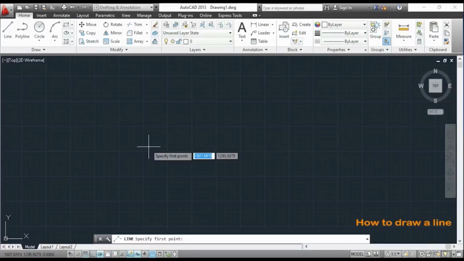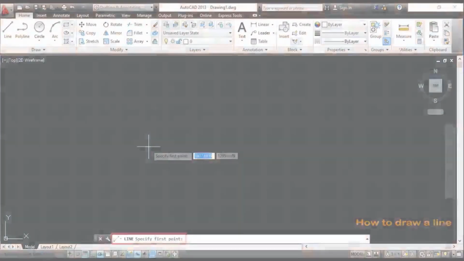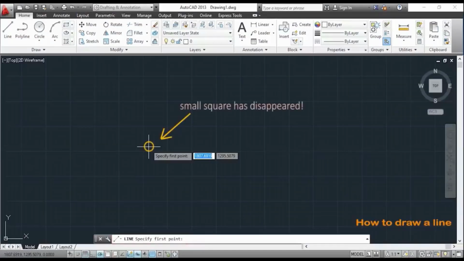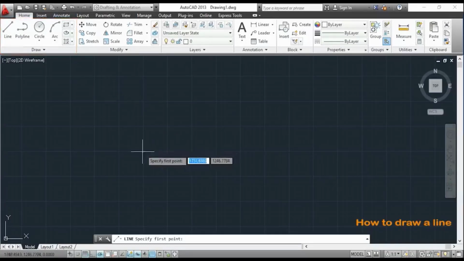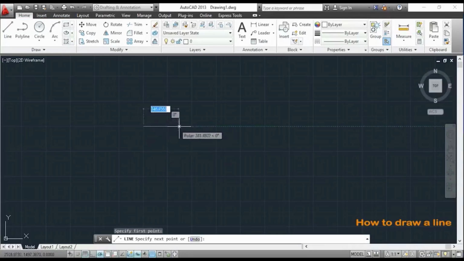If you look at the command bar, you can see that I have the line command active. Also, the mouse indicator has changed. Now it doesn't have that square in the middle. It appears in this form when I'm using any drawing tools, and the drawing tools are the ones that you can find in this panel. To start drawing, I can just click somewhere here to enter the first point.